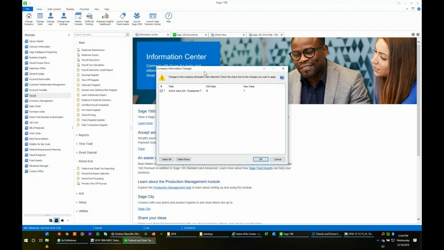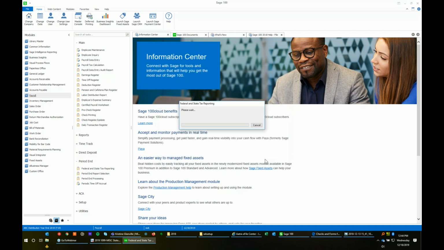So here it's giving me a warning, basically showing me that I had a different status for some of my California tax setups previously than what I have right now. So it's just making sure that I really want to make that change. So I'm just going to tell that okay.